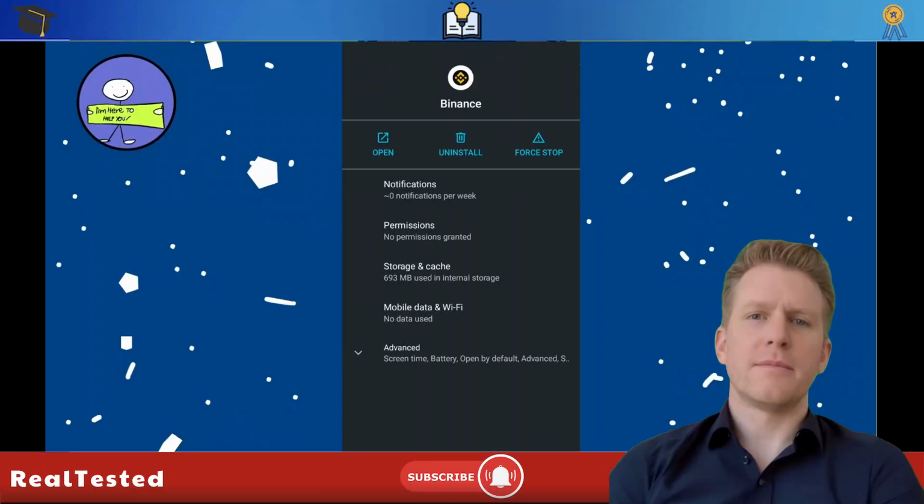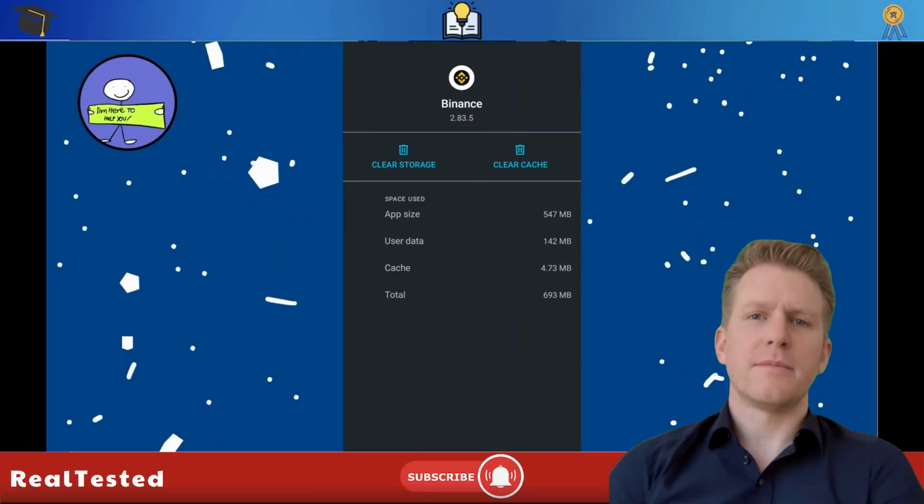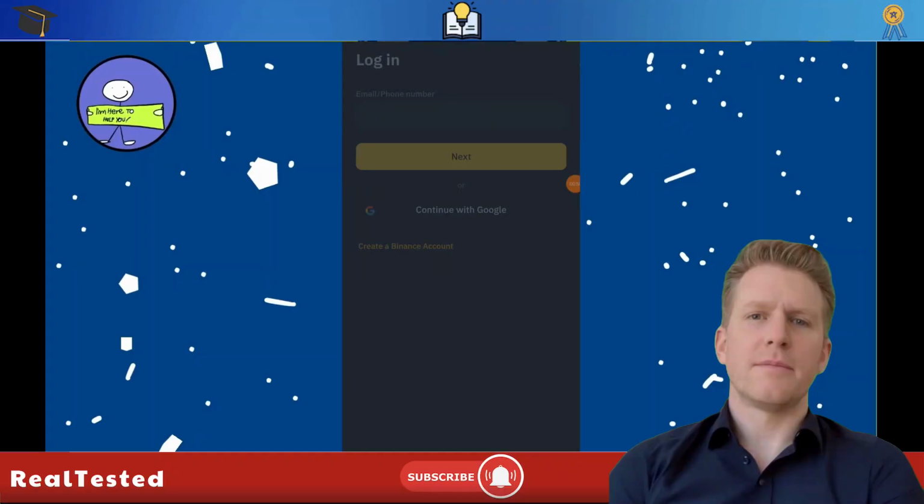Long press the Binance icon on your home screen and select the Info icon. Navigate to Storage. Then tap both Clear Cache and Clear Data to remove any corrupted files. Sometimes Binance restricts accounts for suspicious activity, so you might need to wait a few hours before another attempt.